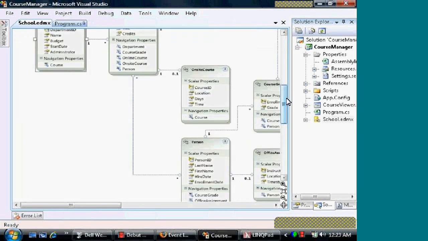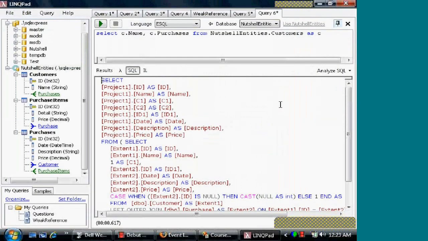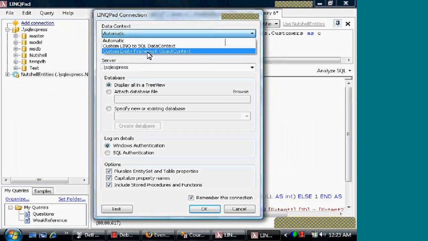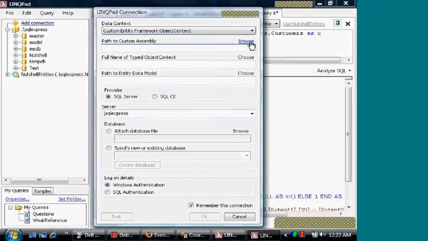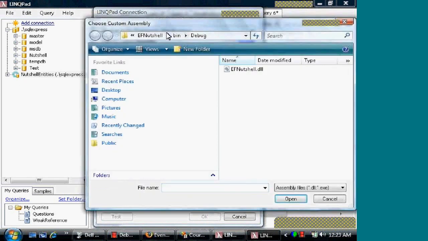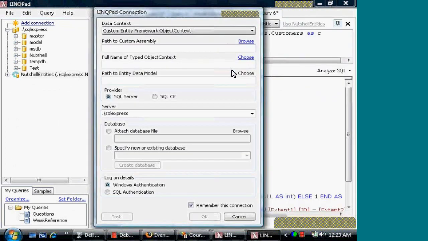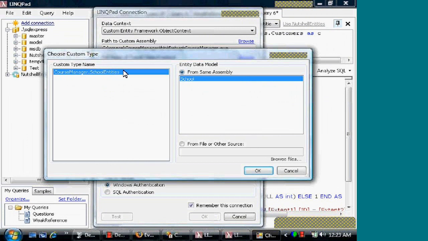So I'm going to build that, and we're going to go back now to LINQPad. Add a connection. We'll choose Custom Entity Framework Object Context. Hit Browse. And this time we'll go back to Source and go to Course Manager. And once again we can choose the entity data model and the type name. Now this assumes, of course, that you've embedded your EDMX into the project object, which is the default for Entity Framework.